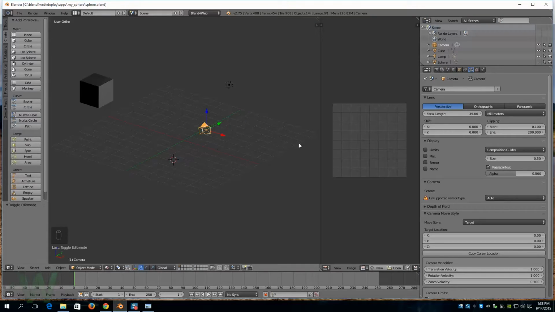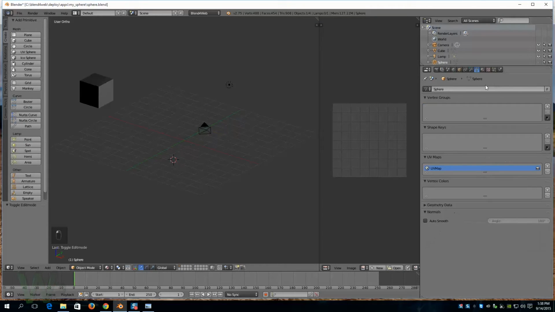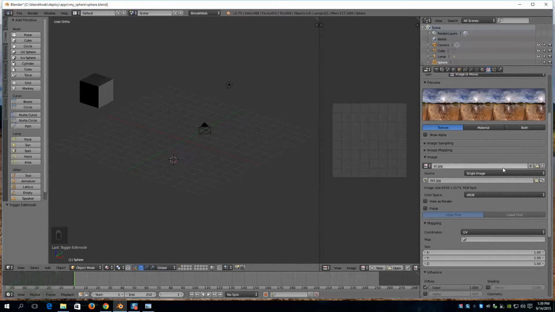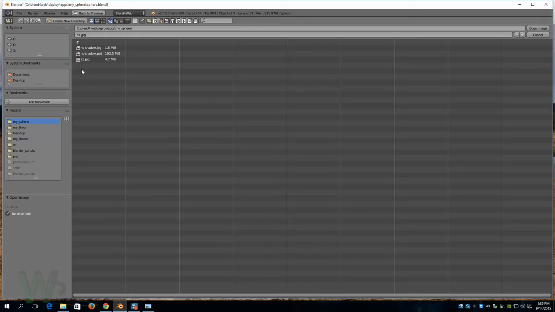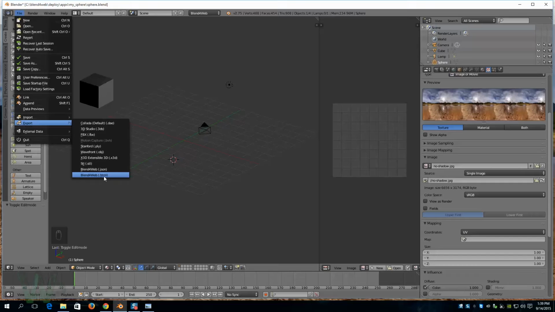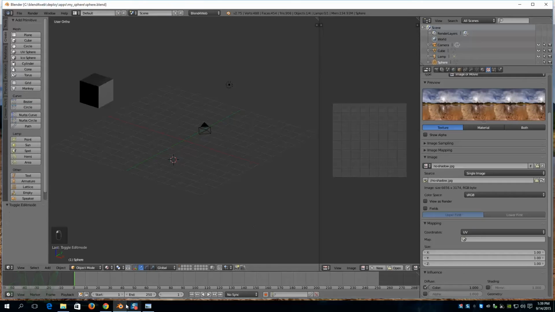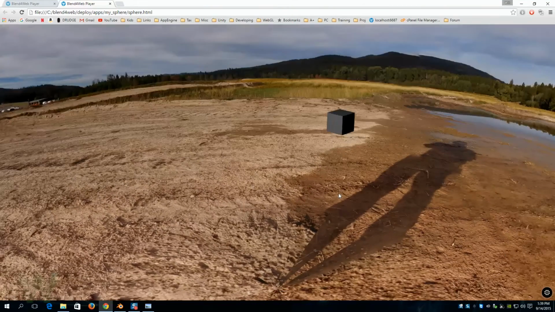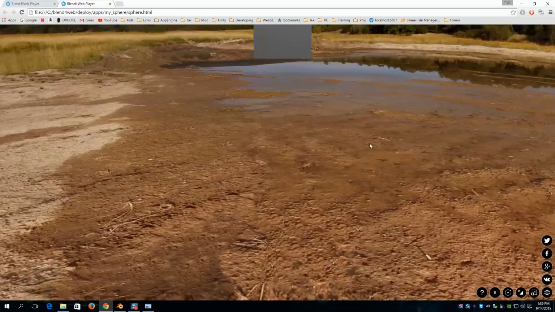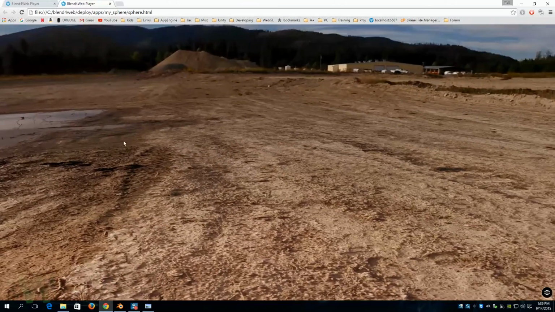So all I have to do is select my sphere, come to the material, and we're going to open a new picture. And I'm going to put the no shadow one in, where I photoshopped the shadow out of it, where I was standing there. And we're going to hit open image, file, export. And so there's my shadow right behind the cube. And I'm going to refresh it. There, shadow gone. So I just changed the image, as simple as that.